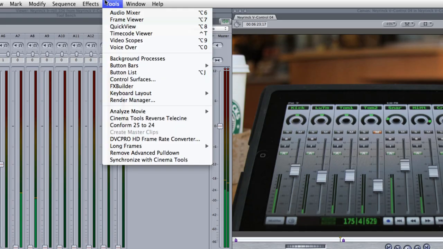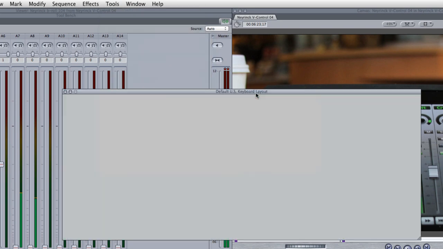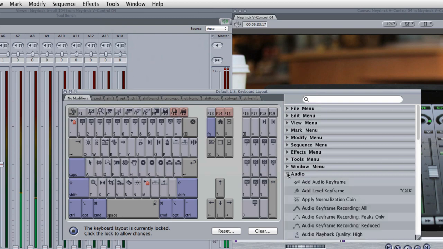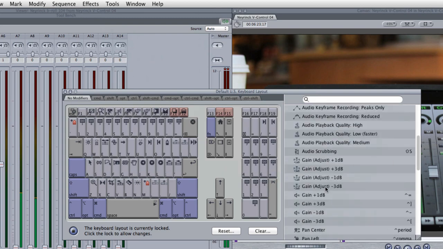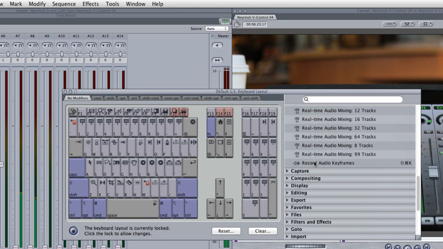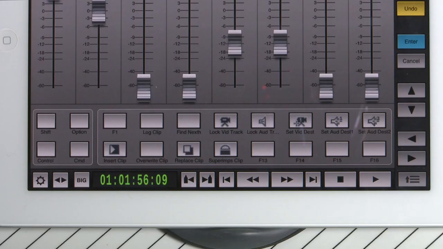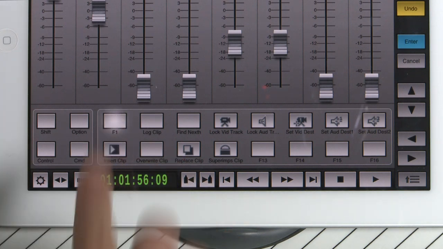In the Tools window is the Keyboard Layout Customize window. This lets you customize the function keys with and without modifiers. For example, you can make F1 switch Record Audio Keyframes on and off. Make sure the modifier keys are off, and then go to the Audio Commands and drag the Record Audio Keyframes to F1. Now F1 toggles this function on or off on the keyboard and on V-Control's F1 key at the bottom here.